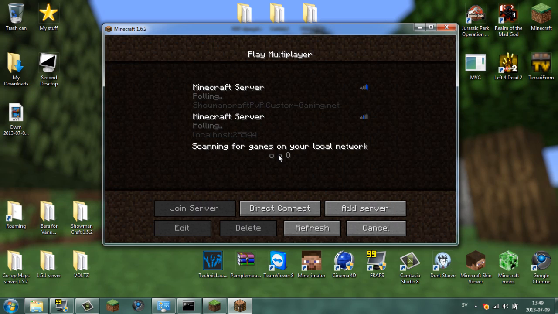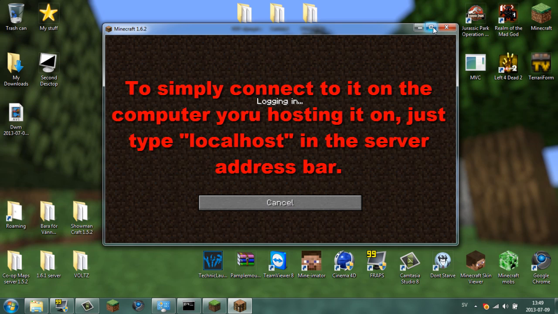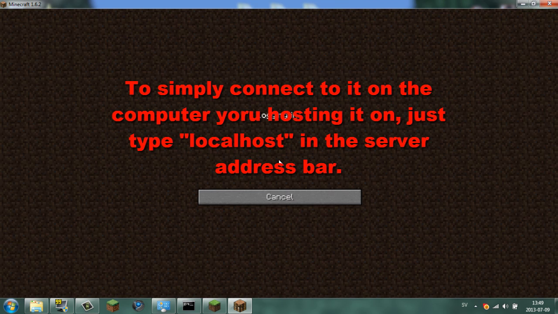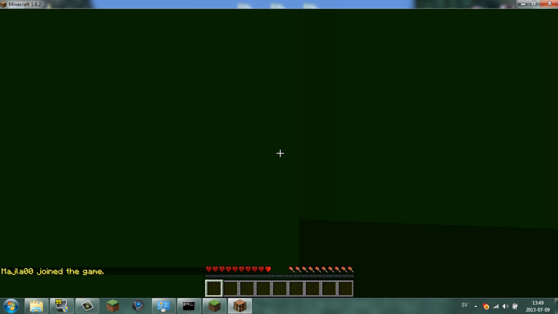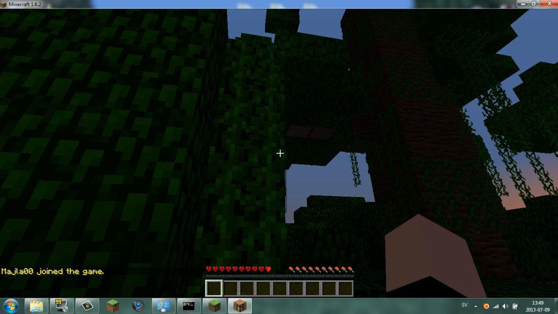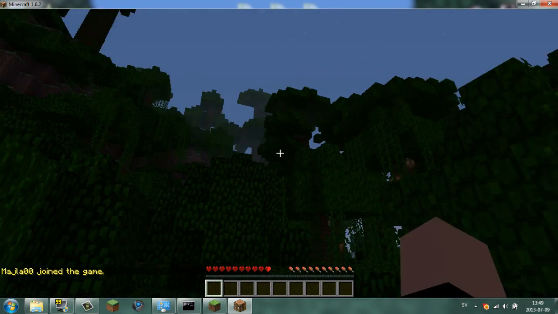I will be going to multiplayer, and boom! There you go, guys. There you have your server. 0 out of 1 players joined. I can join, and hopefully I'm whitelisted. I don't know if I forgot to whitelist myself. I might have to whitelist... Okay, I am whitelisted. Cool. As you see, guys, totally working. It's totally 100% legit. I am not kidding.